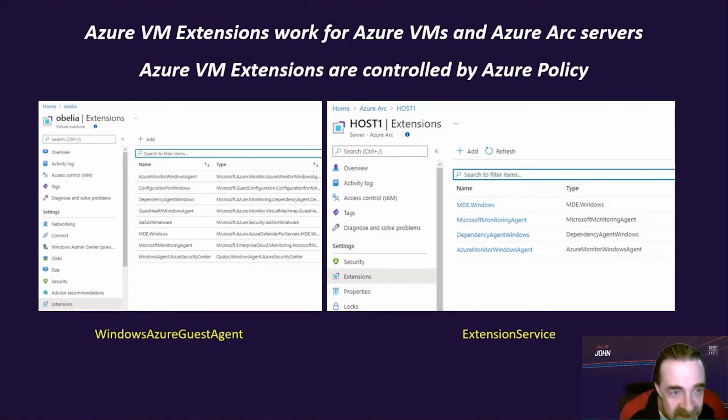So if you notice on the left, the second extension from the bottom is Microsoft Monitoring Agent. And if you look at the Azure Arc computer on the right, the second extension from the top is Microsoft Monitoring Agent. So in those two examples, that's how these two machines were connected to Azure Monitor, through a policy that says to install the Microsoft Monitoring Agent and connect that machine to a specific Log Analytics workspace. All that work is done by the extension service.